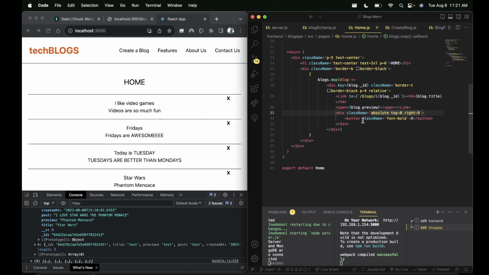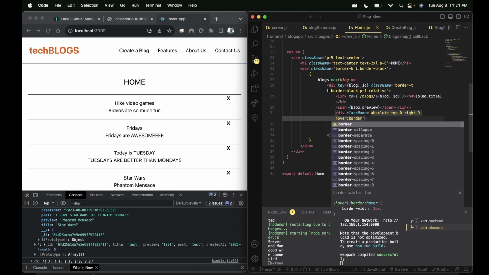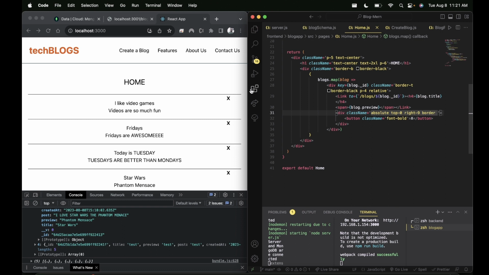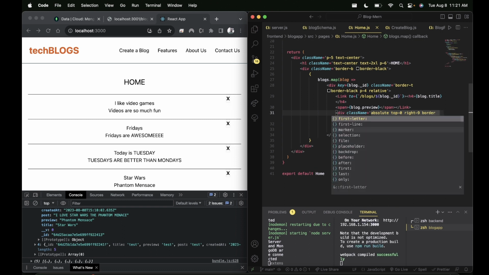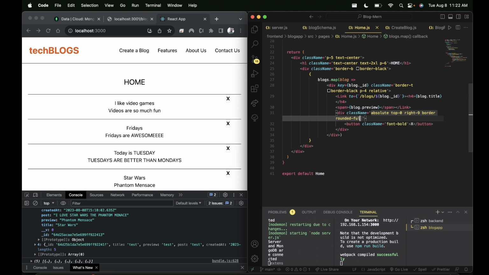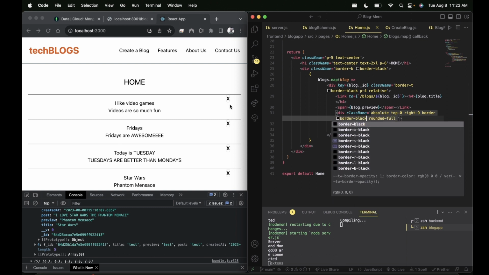Okay, so now we're going to make it a hover a bit here. We want a border, of course. Okay, so we have the border. We want the border to be rounded as well. So we want it rounded and XL, actually full, that way it could be a circle. Okay, and let's make the border black, just like that. Okay, perfect.